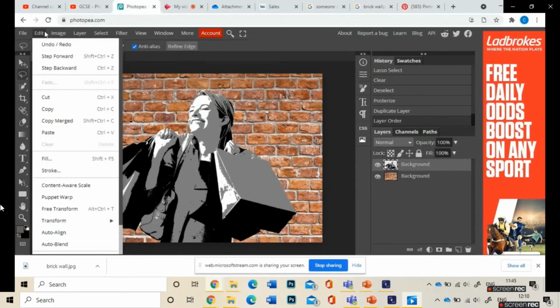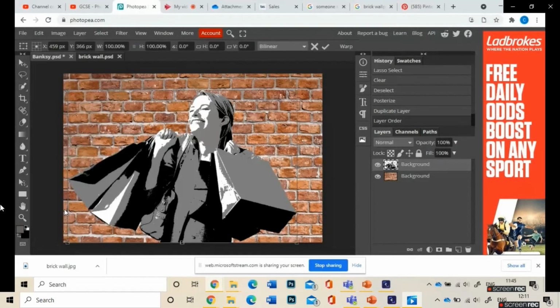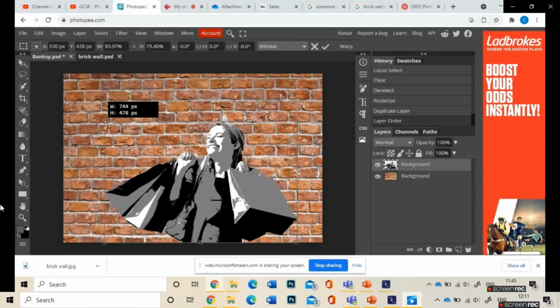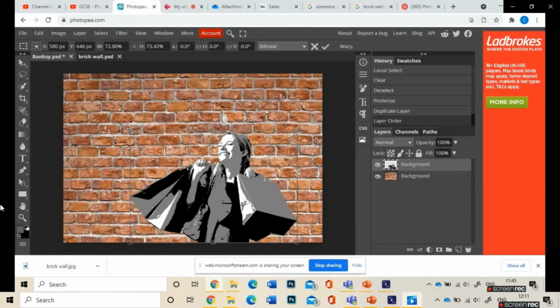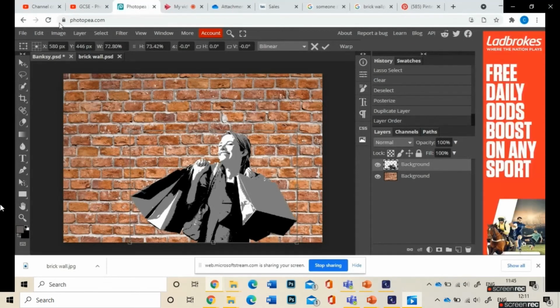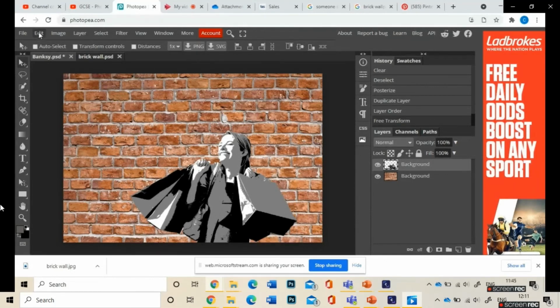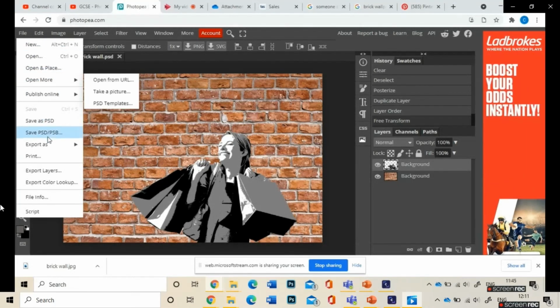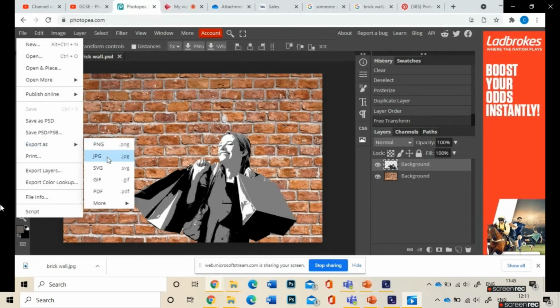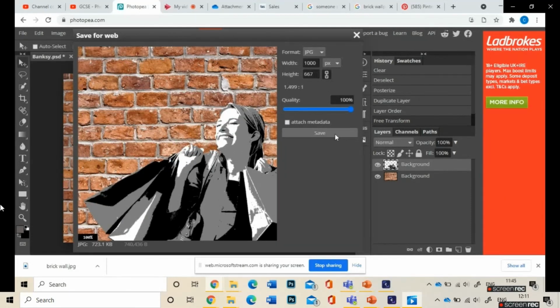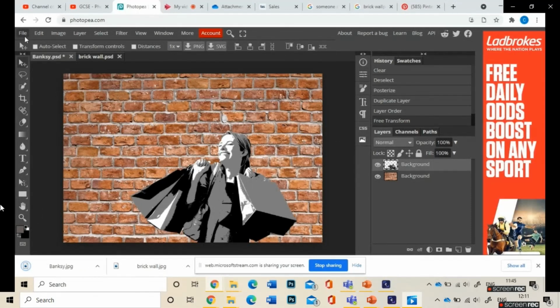Then what you might want to do is to go to Edit, Free Transform, and just make your stencil a little bit smaller, just so that it looks like it's the right sort of size for the brick wall. And then what you can do is to save that as a JPEG, and you might also want to save it as a Photoshop file as well, so that you can edit into different backgrounds later on.